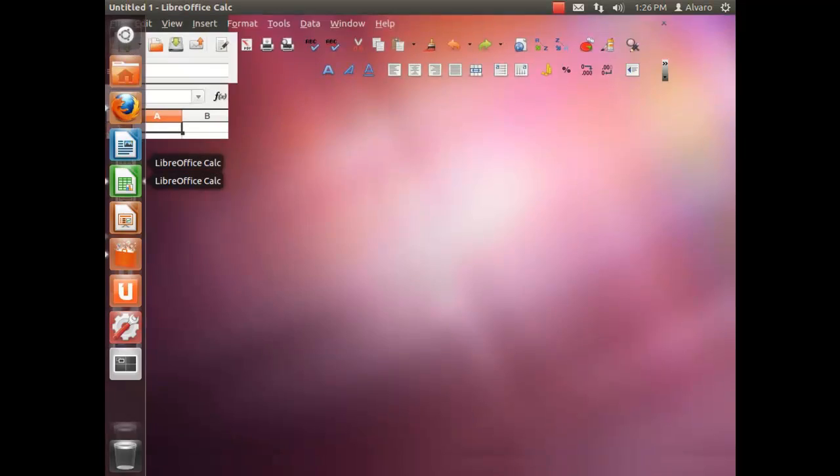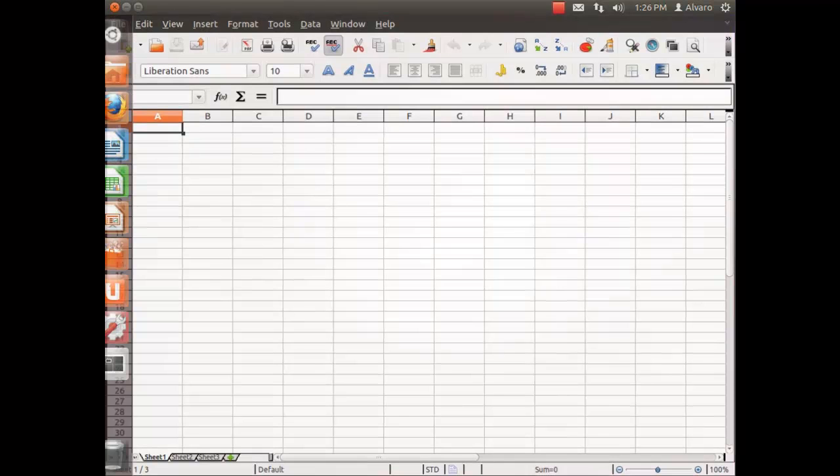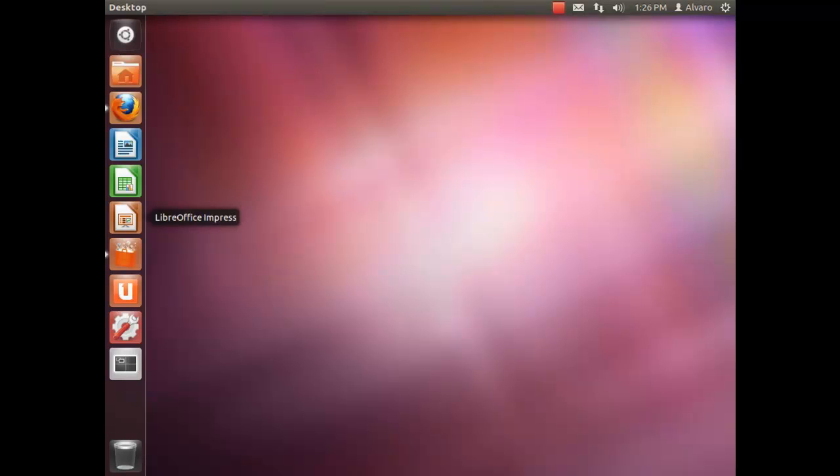Over here we have Office Calc. This is basically Microsoft PowerPoint. I think that's what it is, and it would be useful for business and all that cool stuff. If your business is cool, that is.